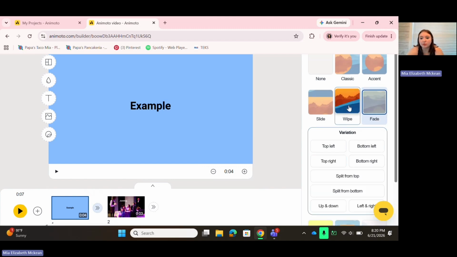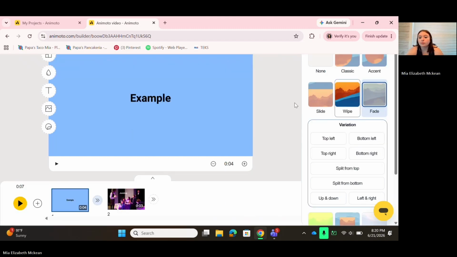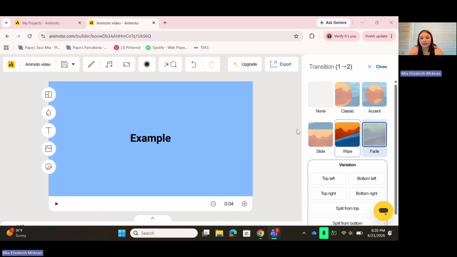little transitions between things, like wipe, fade, slide, just your basic slide template. This is really good if you were to do an online class. You can also have yourself in the corner of your screen, like how I am right now. You're able to do that on Animoto. I'm not able to show that currently because I am recording.